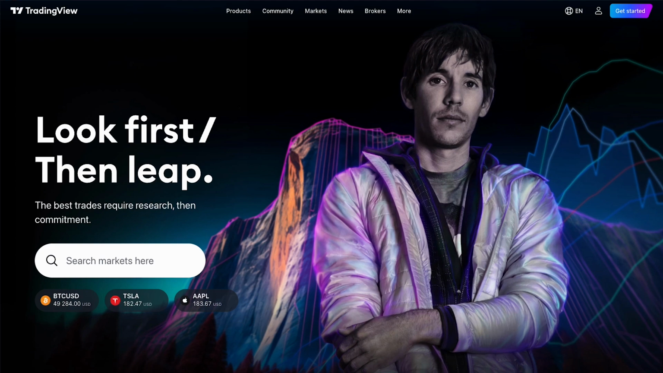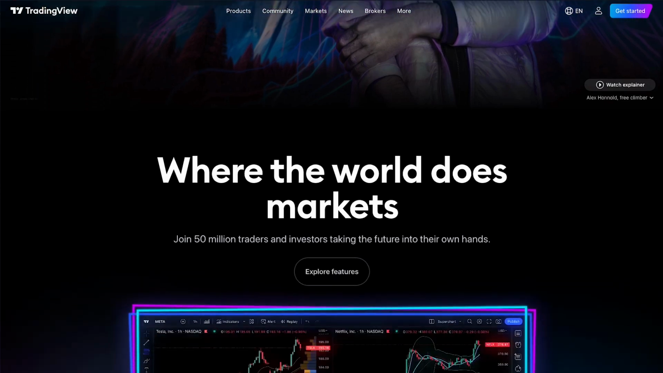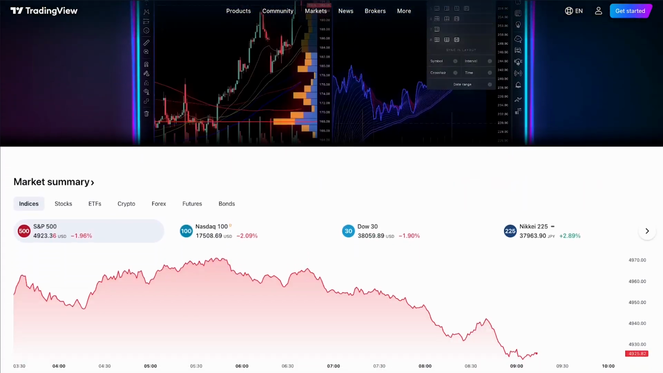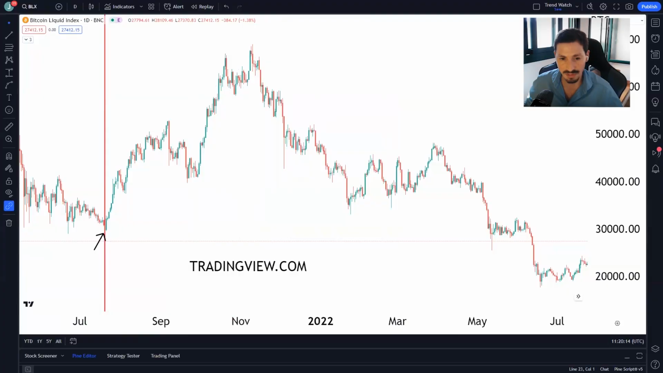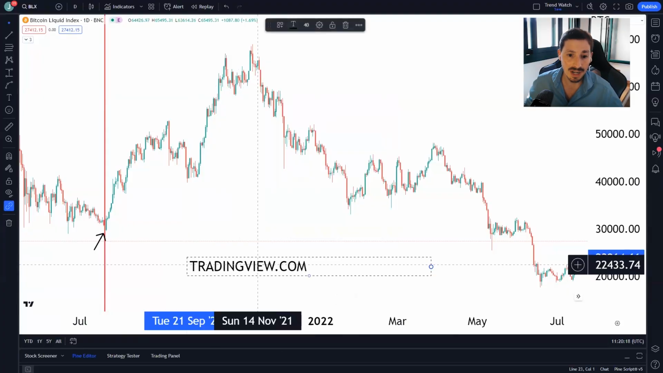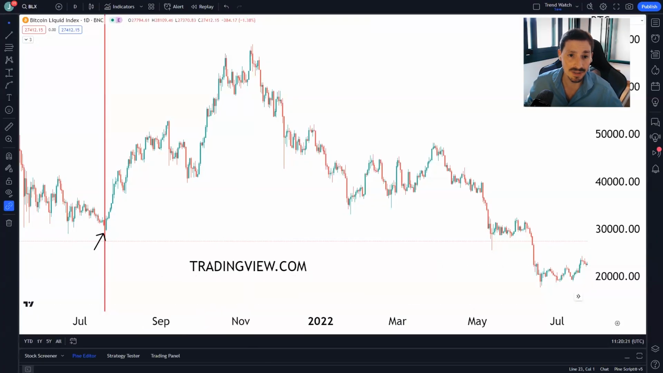This is TradingView.com. This is the charting software that I use. You can either use the browser version or you can actually download the software. This is the software that I downloaded. I like it much better. It is similar, but it runs a little smoother when you run it on your own PC. I recommend that you head over there and create an account because this is my favorite charting software by far.